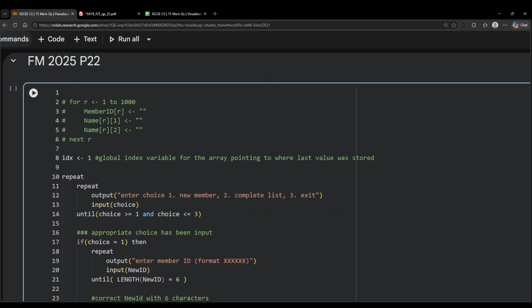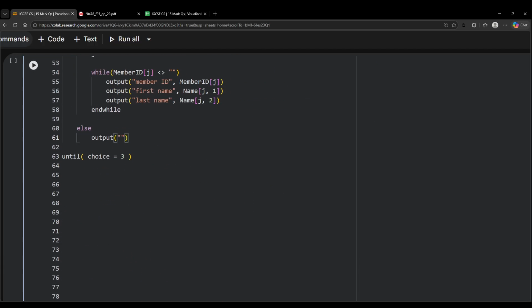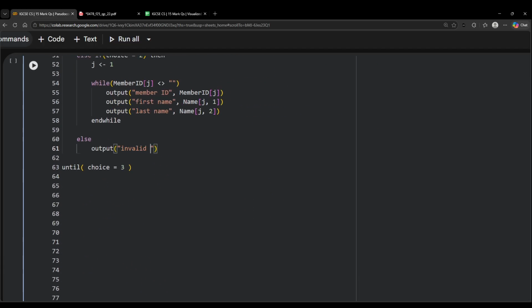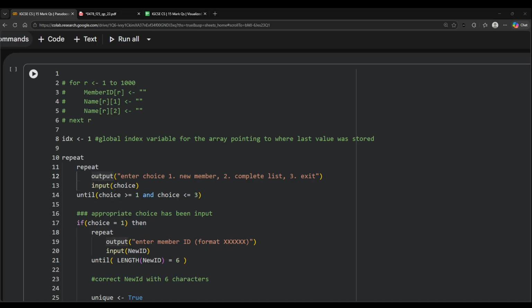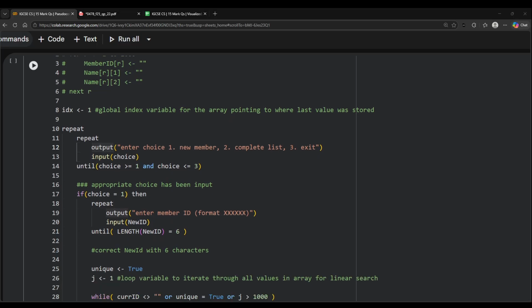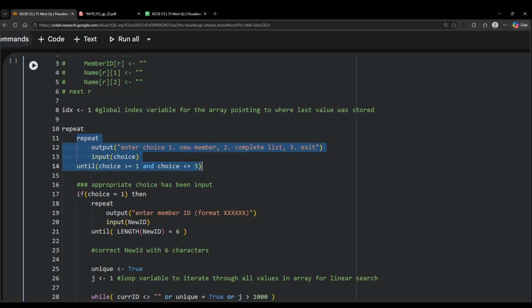I think we checked it in the start. Invalid option, choose from 1 to 3 again, and here we do endif, and this will keep on repeating, right? So let's do a quick walkthrough of it once, hoping that it works correctly. We are asking the user to enter a choice between 1 to 3. Maybe we input 1.